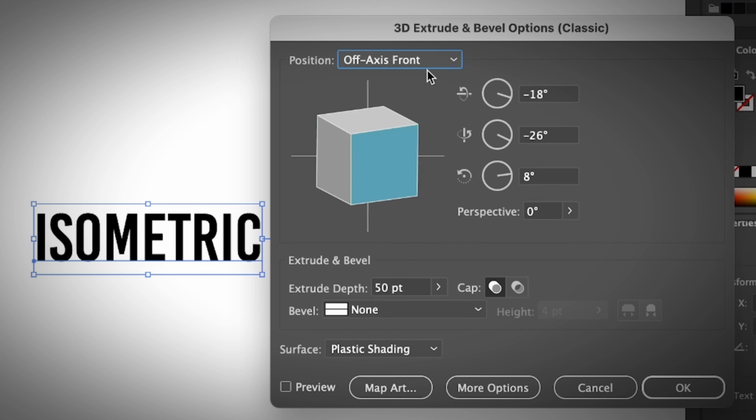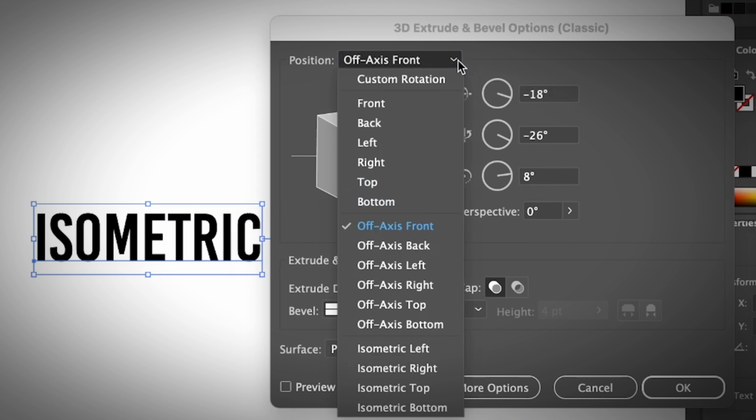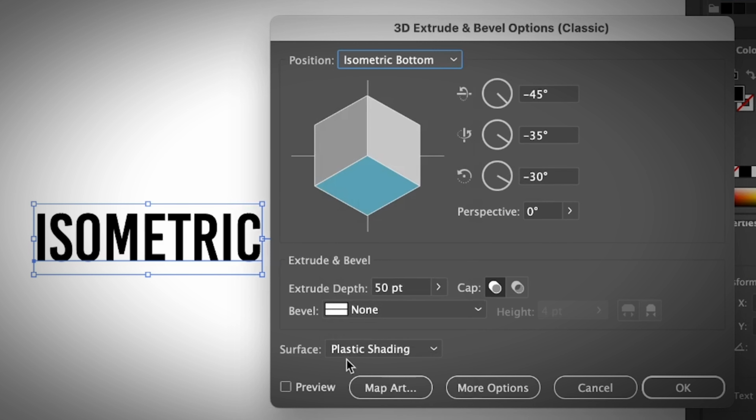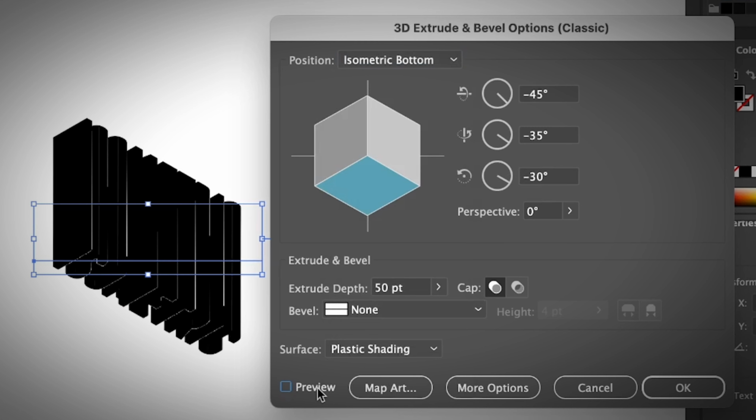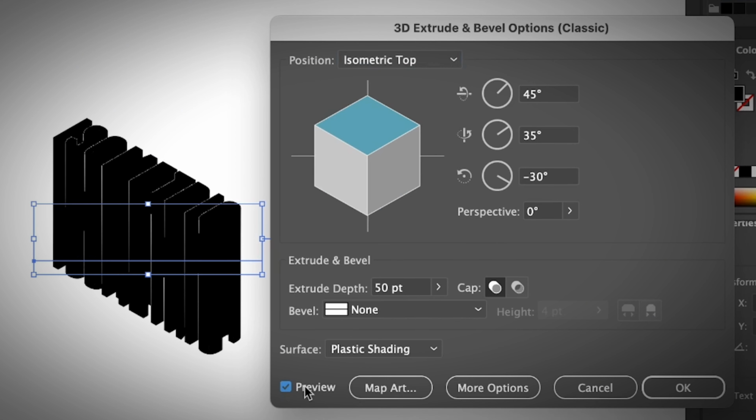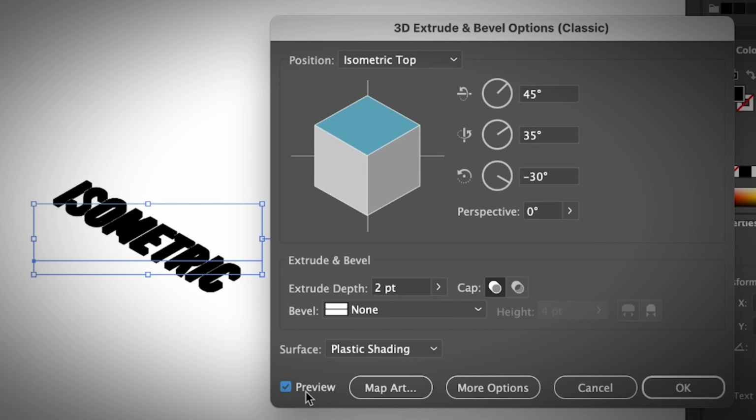And the key here is to choose a position. Go ahead and choose, well, it really depends on the position that you want the text to be. You can choose isometric top. Well, make sure to get the preview set up as well. And then here in the extrude depth, it should be 0. Or, well, depending on you, it can be 2 as well. Depending on the text effect that you want to create.